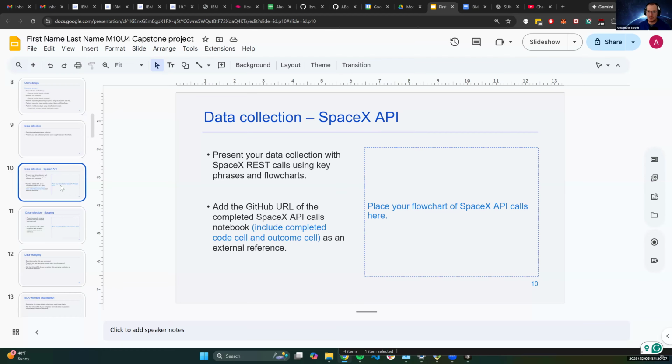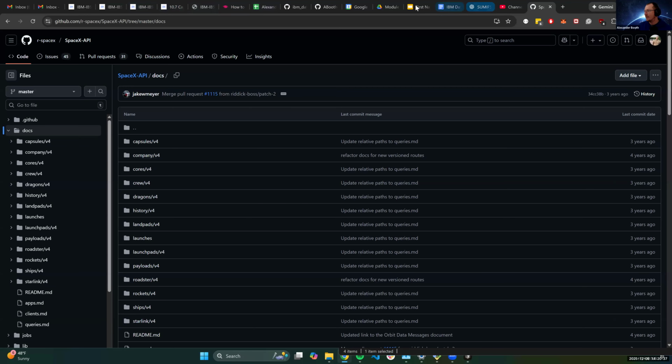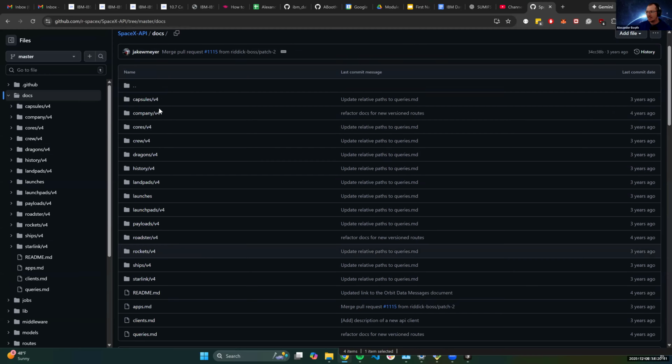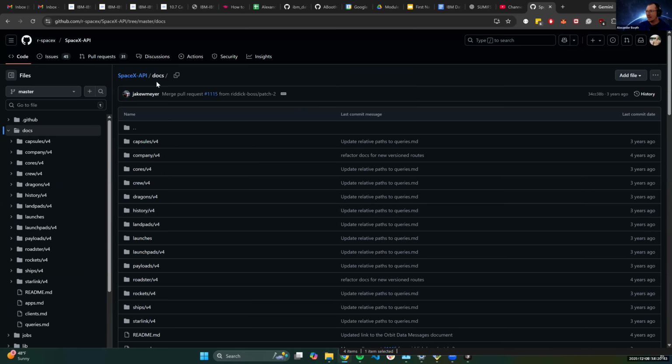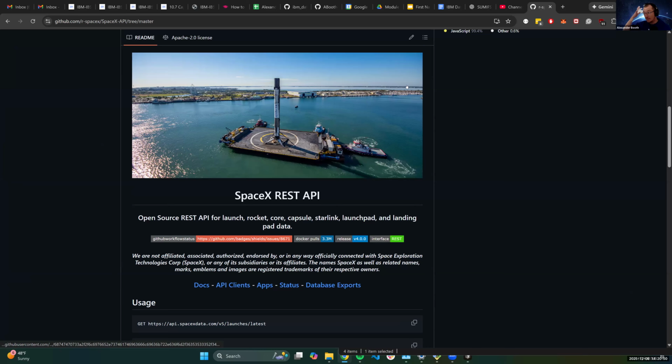You do not have to make a flowchart. What I would want here instead is maybe an image of the SpaceX API documentation. So it wants to see this flowchart of available routes or something. Instead, maybe we just take a screenshot of all these different routes, or I've had people submit screenshots of the API documentation. Again, it doesn't really matter what image you put. It doesn't have to be a flowchart.